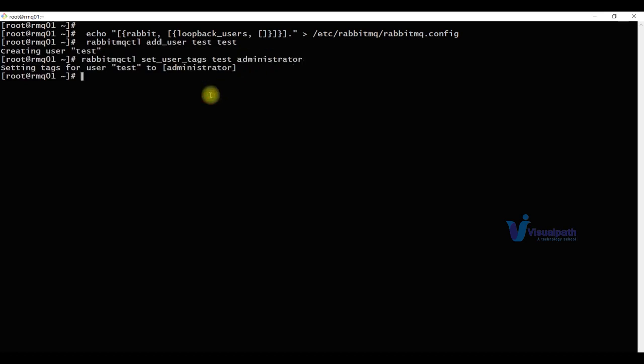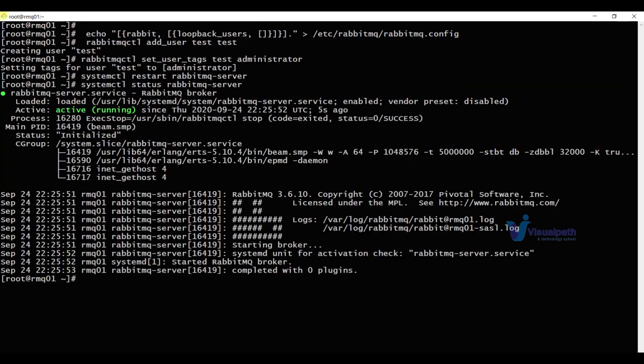Okay, after making this configuration change, it's time to bounce the RabbitMQ service. So we'll just run systemctl restart rabbitmq-server. If everything is good, if our configuration changes are good, our RabbitMQ service should be running, or else you can see some error down there. Okay, till here the backend is set up.